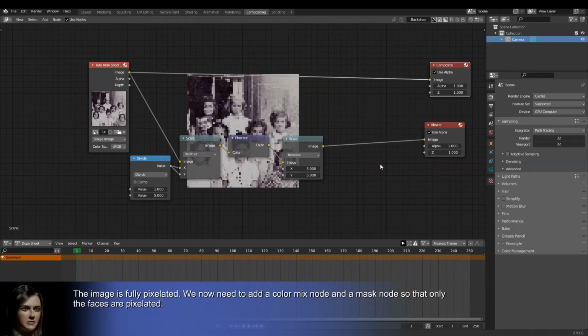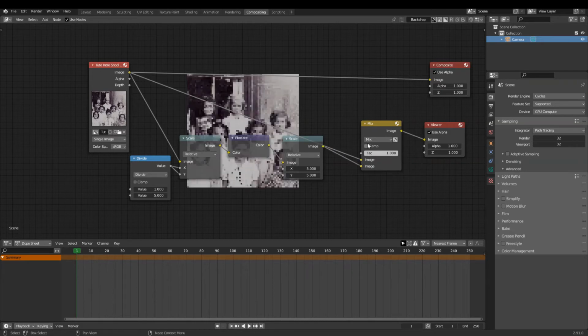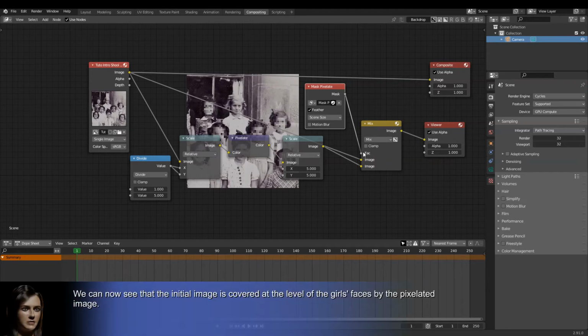We now need to add a color mix node and a mask node so that only the faces are pixelated. We can now see that the initial image is covered at the level of the girls' faces by the pixelated image.